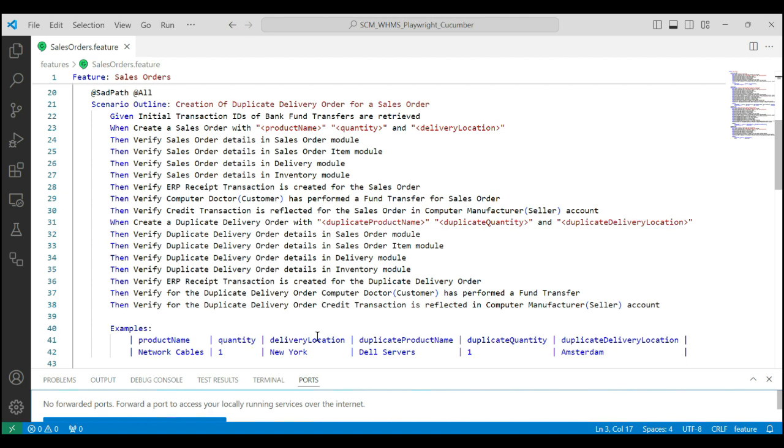Once the sales order is created, the sales order detail would be validated in the warehouse management system, such as in the sales order module, sales order item module, in delivery module, and inventory module. Then whether an ERP receipt transaction is created would be validated. Then in the bank application, whether the customer has performed a fund transfer, and whether for the seller, under his account, a credit transaction is reflected would be validated. These are the prerequisites for this scenario.